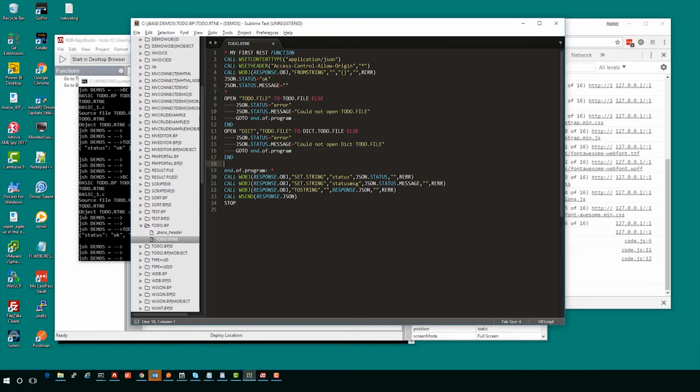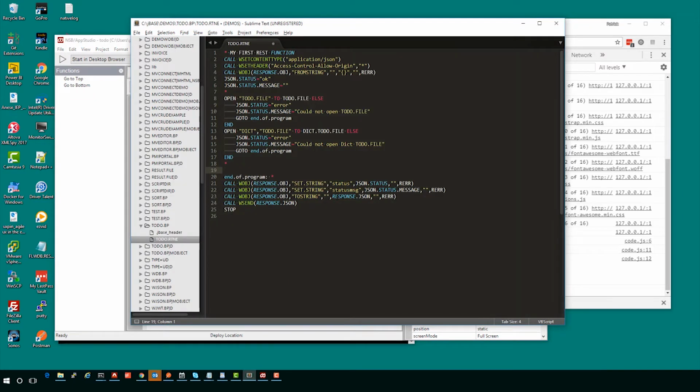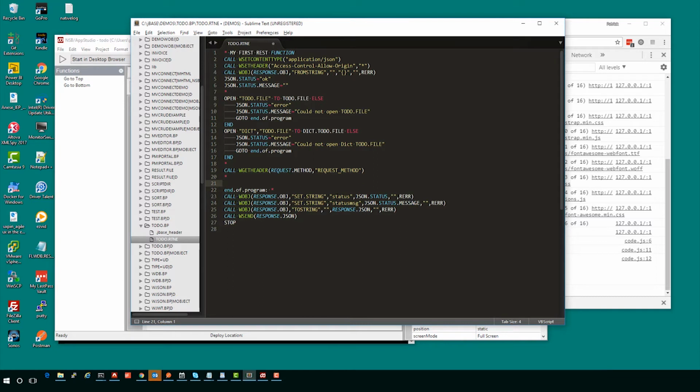Okay, so we've opened both our files we need. Next thing we need is to get what the request method was that was sent in. Remember, we did a get. So in our program here, we need to get our request header, and then we just do a case group to do our dispatching of the different methods we get.